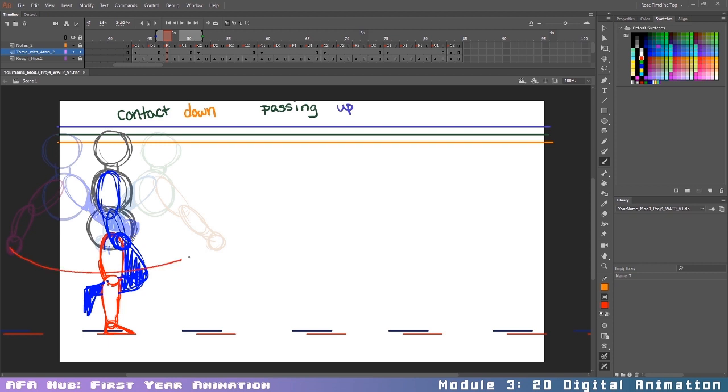Same thing here, if we imagine an arc. Okay, this is how the arm is going to follow. It's going to follow an arc every time. These are going to be transitioning. And we're going from back to front. So I might position the hand a little further there.